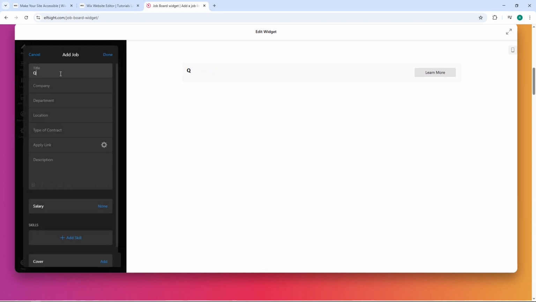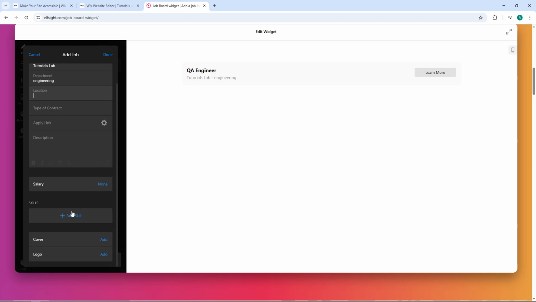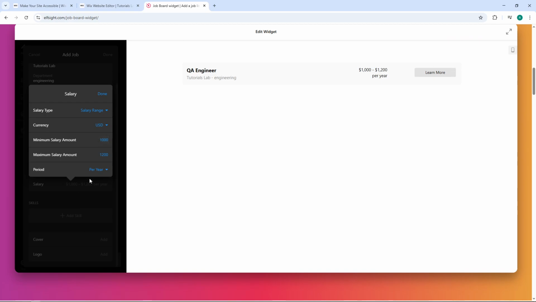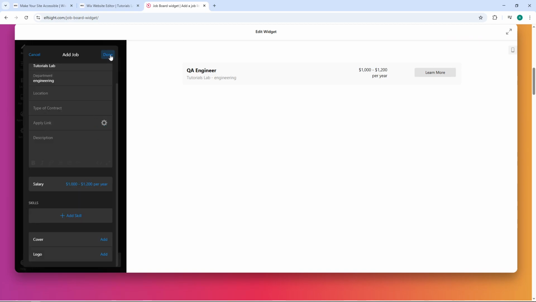You'll be able to enter details such as the job title, company name, department, location, type of contract, a link to more information, and a full description. You can also add extras like salary range and required skills, along with a cover image and a company logo. These details help make your job postings more attractive and informative for potential applicants. Once everything is added to your satisfaction, click on Close.